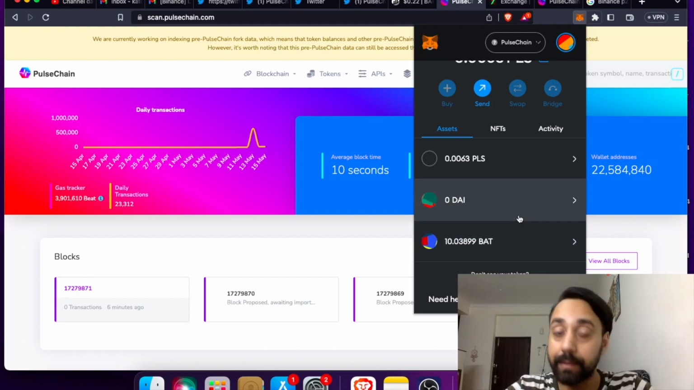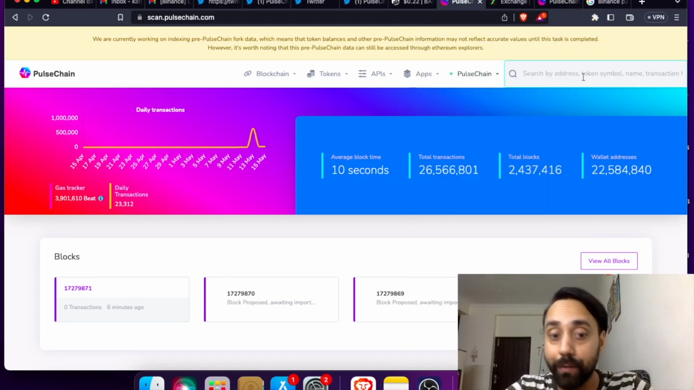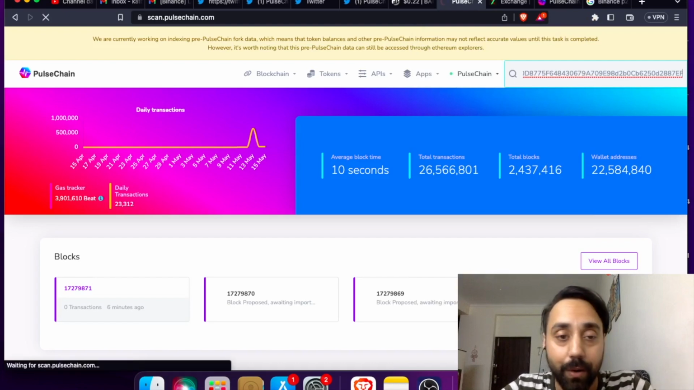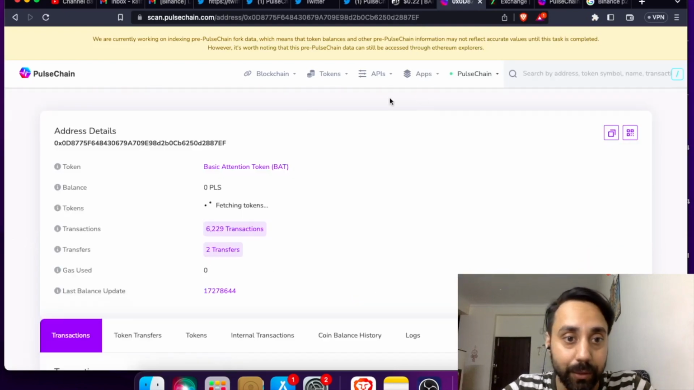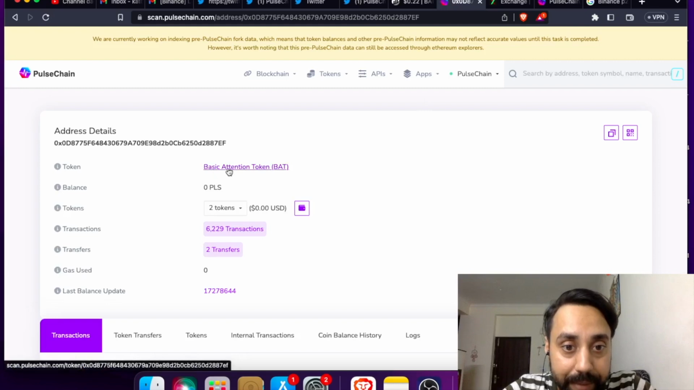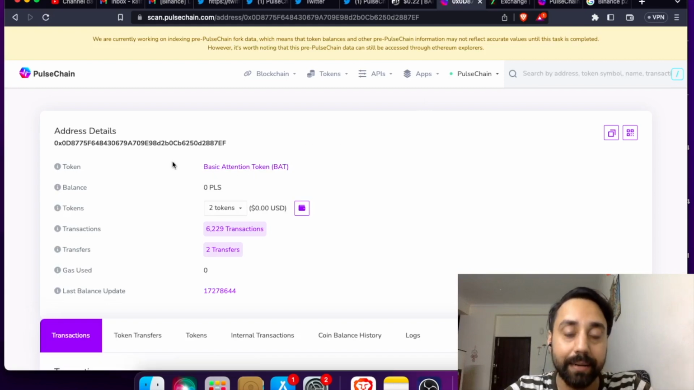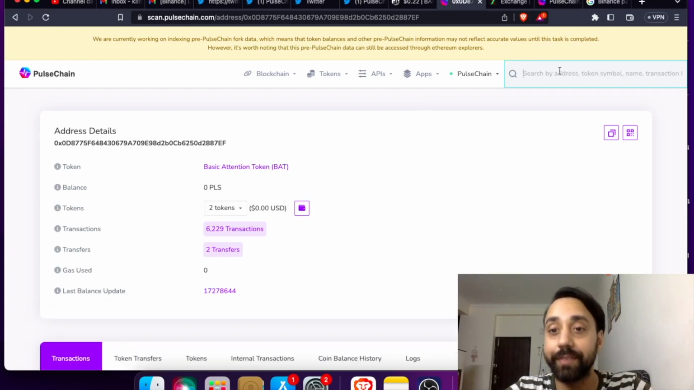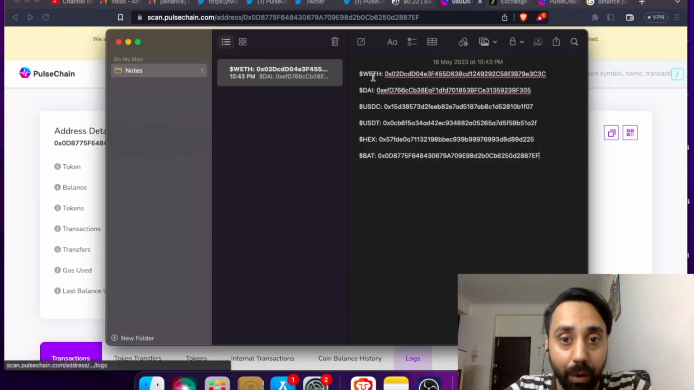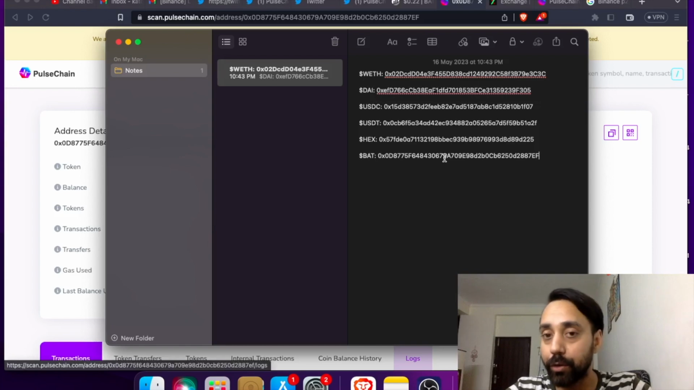Also remember, the same step will be performed for HEX tokens. So now if I want to enter this address here, what will it show me? It is already showing me the Basic Attention Token address. So my address is already correct. Of course, you need to first verify on the blockchain explorer of Pulsechain and then try to enter it on MetaMask. For your information, I will be adding all these tokens in the description of the video, so you can copy it and paste it on your MetaMask and then import your token.